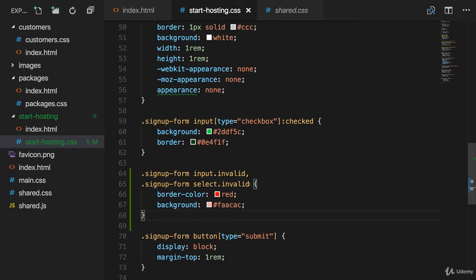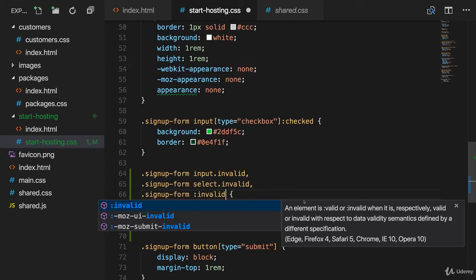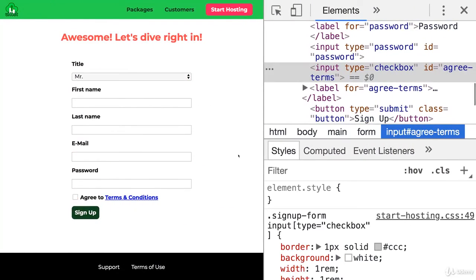There is a special pseudo selector, the invalid pseudo selector. So let's add another rule here, sign up form, and let's target any element inside of that form. So there is a blank after sign up form, which has the invalid pseudo selector. You could of course also restrict this to only target inputs or selects. Here I'm targeting anything. With this, if I save this and I reload, nothing happens here.